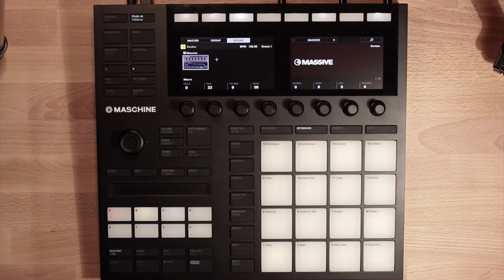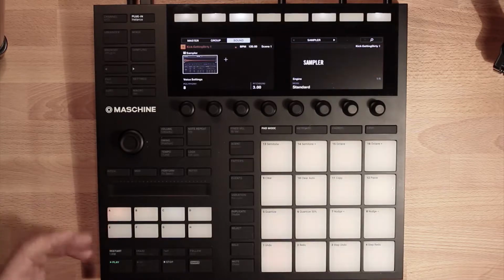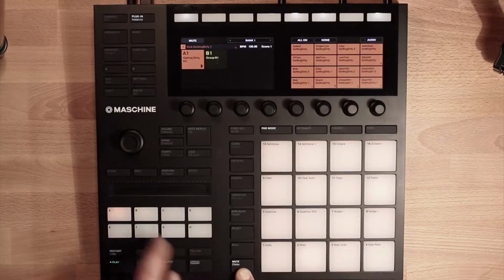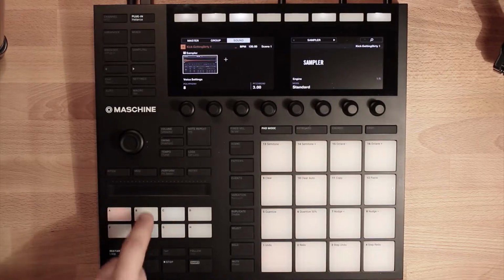Okay, so we'll take a look in this video at how we can add some automation to sounds and effects. So I've got a little loop going here. I've got some drums on my first group. My second group, I've got a little synth sound.